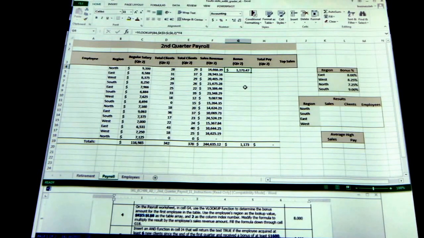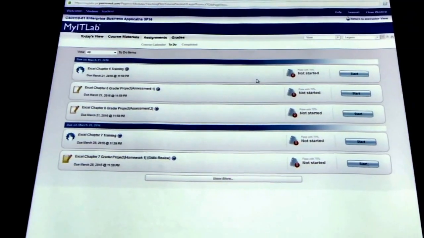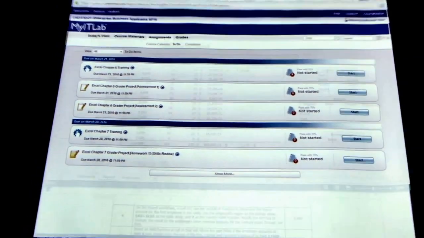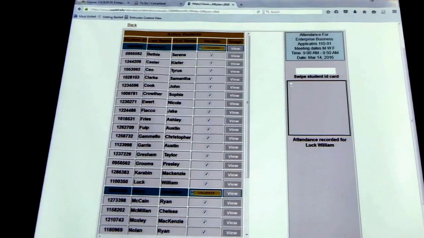Shouldn't it not round though? Shouldn't you have ended up with 8.2 or just 7.25? Let's see what I'm actually supposed to do. Oops.